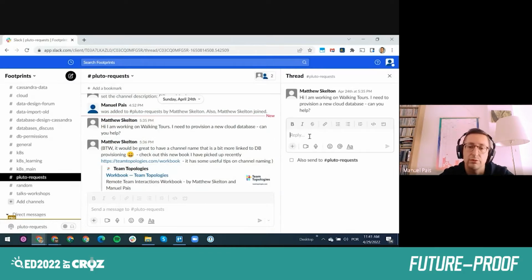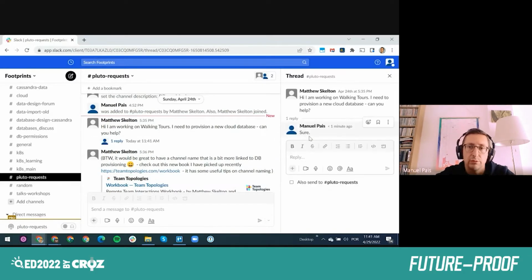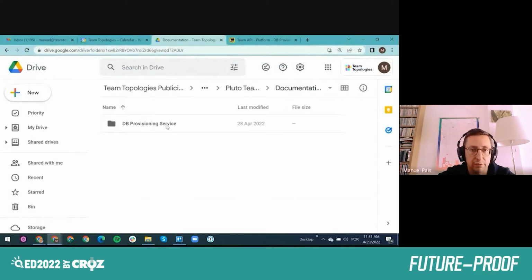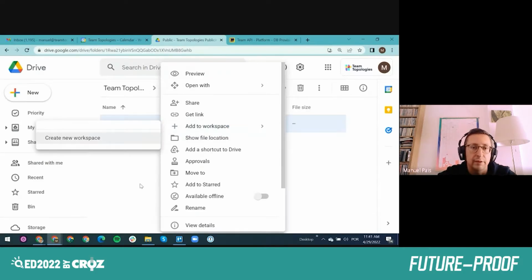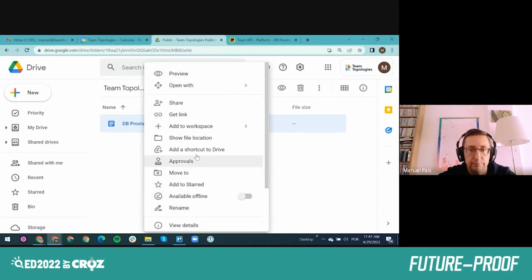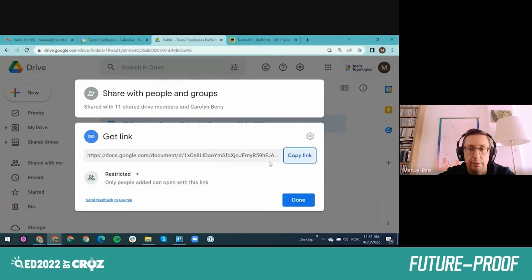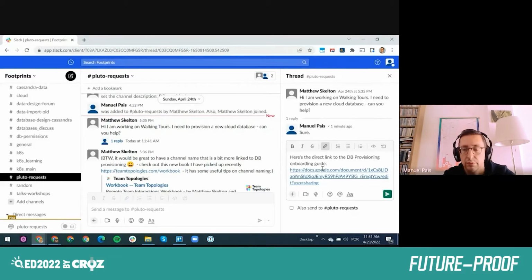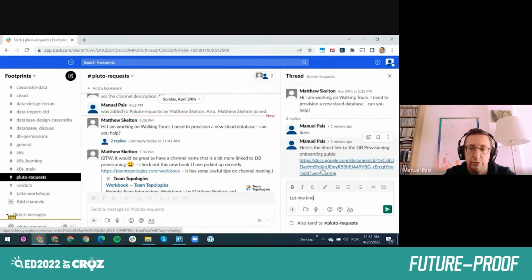Sure. What I can do is send them the documentation. I mean, it's available on the wiki, but I can send a direct link to the onboarding document, and that should make their life easier. Here we go. Get link. Copy link, done. Here's the direct link to the DB provisioning onboarding guide. Okay, that should help. Let me know if you have any issues.